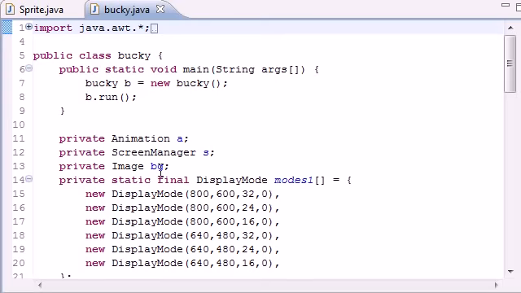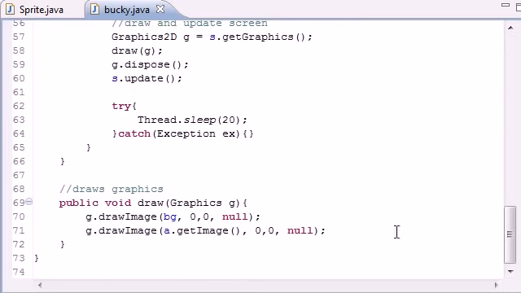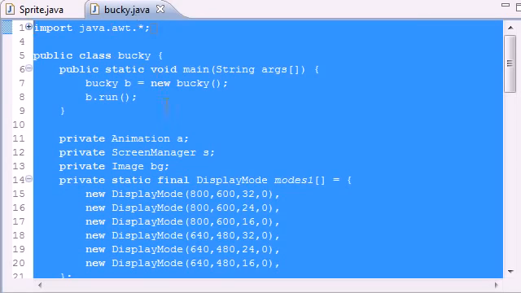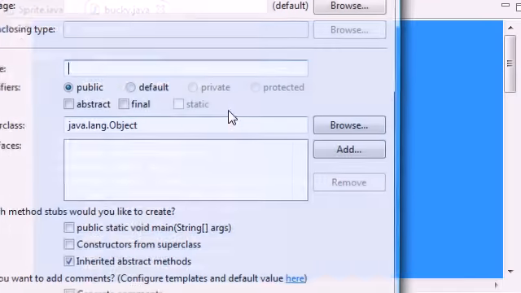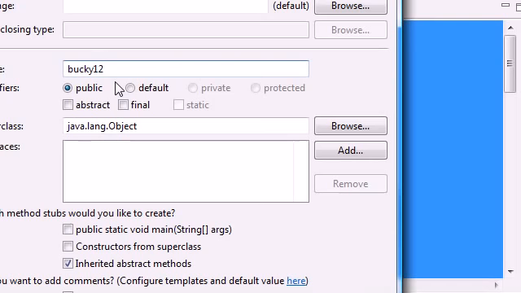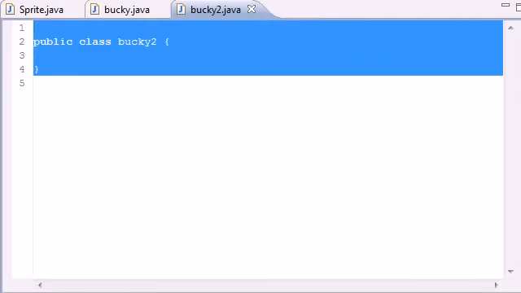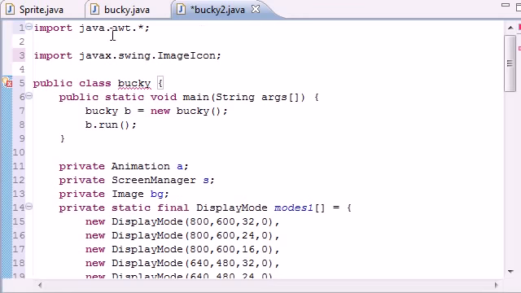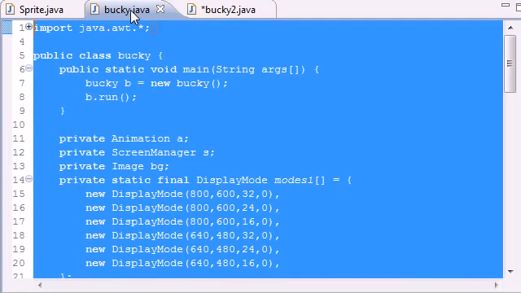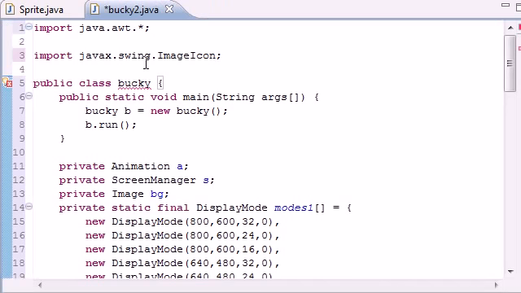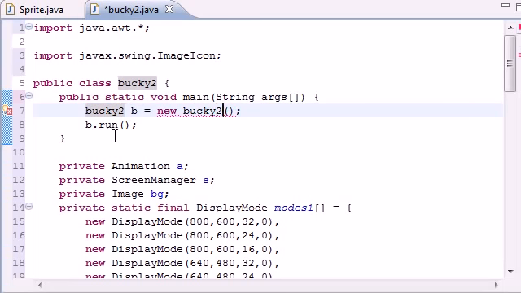So let's go ahead and, in case we really mess up anything, instead of just editing this main Bucky class, go ahead and copy everything in here, create a new class, and name it Bucky2. This way, in case we mess anything up, we mess it up on this new class instead of our old one. So now we know we have an old class to go back to if need be. So of course we have to name this Bucky2, b.run. So bam, how easy was that?